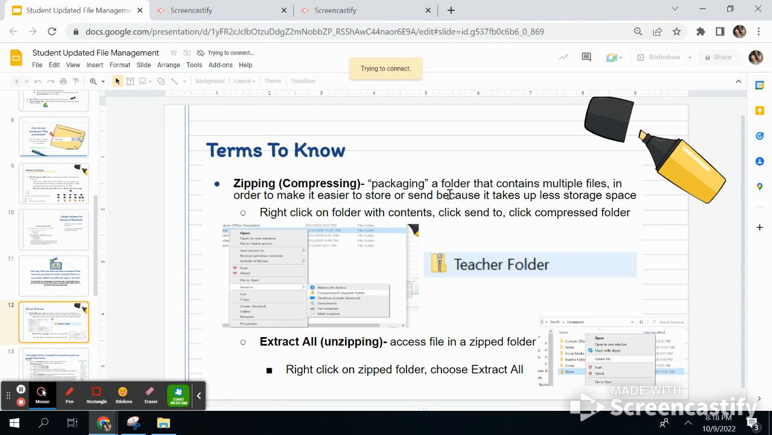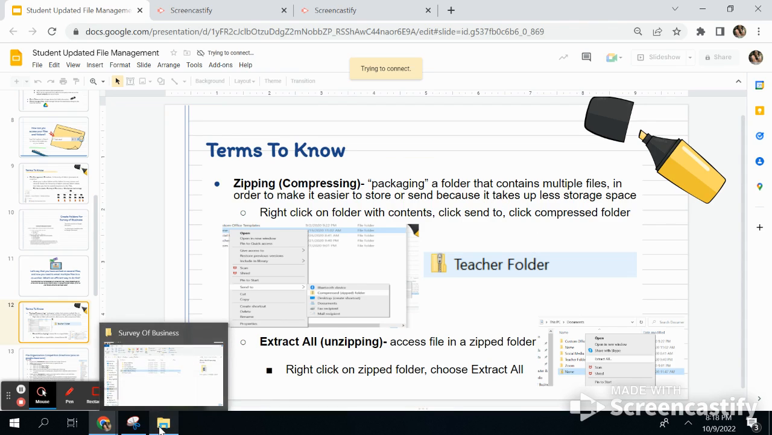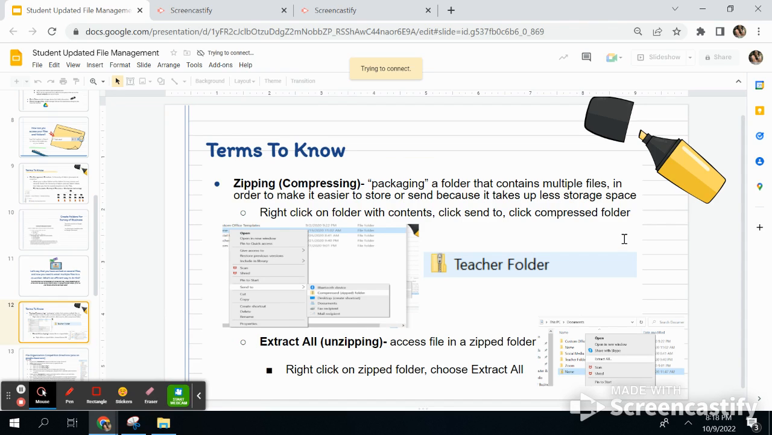So the keyword here is compressed: it's going to take up less storage, and it's going to be easier to send. So let's say that somebody sends me a compressed file. I need to be able to edit those files, move those files and folders around as needed. So in order to do that, after I've downloaded this file, I will need to extract, or take out, or unzip the files. So I would right click on the zipped folder and then choose Extract All, and then I would be able to access my files.